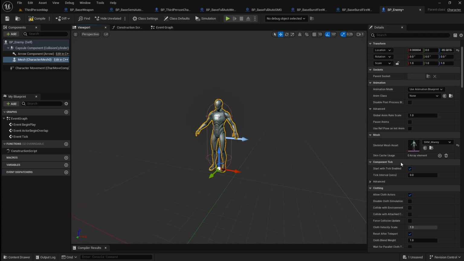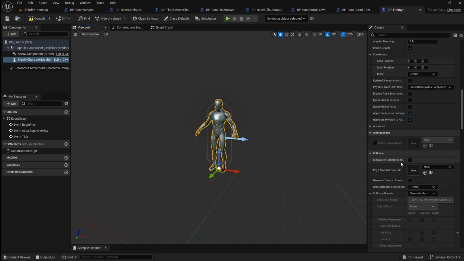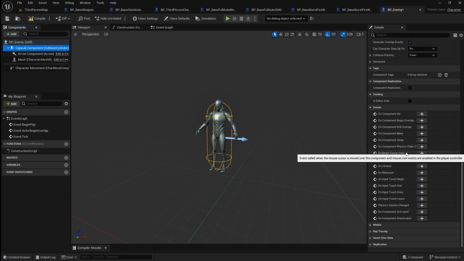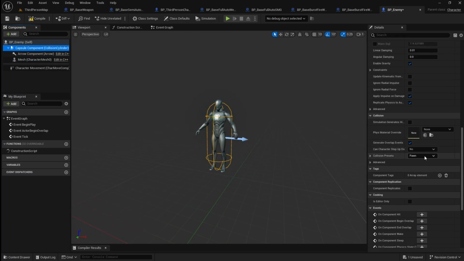Next, scroll down in the details panel to the collision section. Here we want to set the collision preset to no collision. This is so the line trace doesn't collide with multiple components of the enemy, causing damage multiple times. Next, we want to select the capsule component and check that the collision preset is set to pawn, as this is the type of object that our line trace can detect.